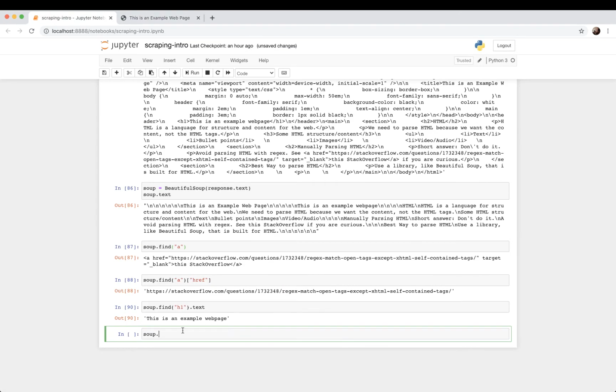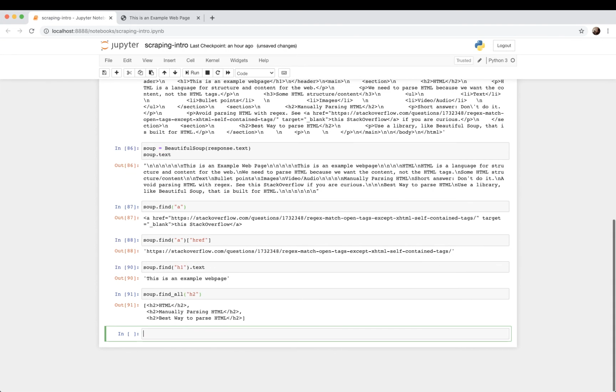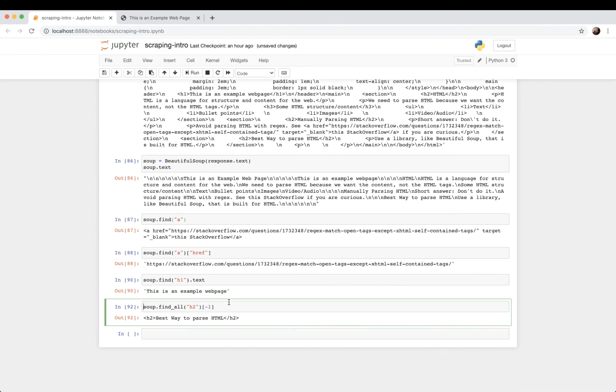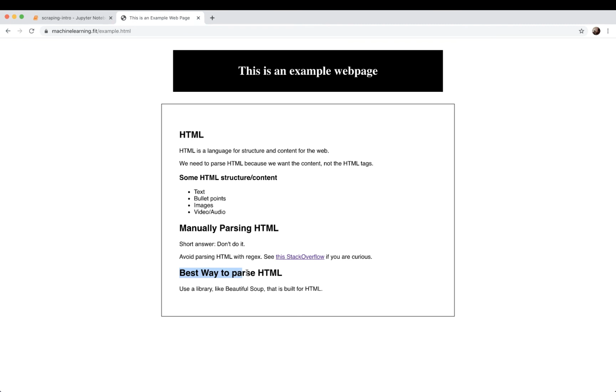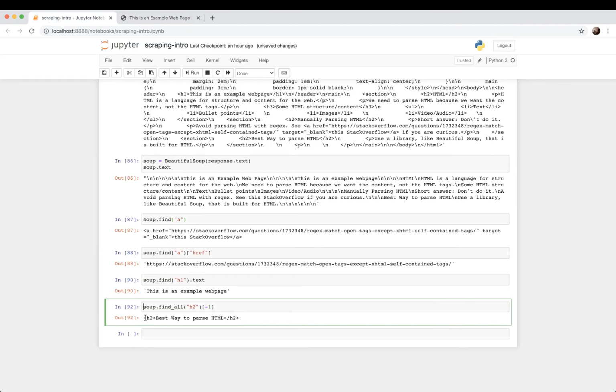Well, the method there is not find, but find_all, and for the H2s, we have a result set of H2s. Looks like a list, works like a list. You can operate it like a list. So we can ask for the last one on this list. Best way to parse HTML. That's an H2 element. That's this content right here. We don't need the H2 tags. We only need the text, and we're good.